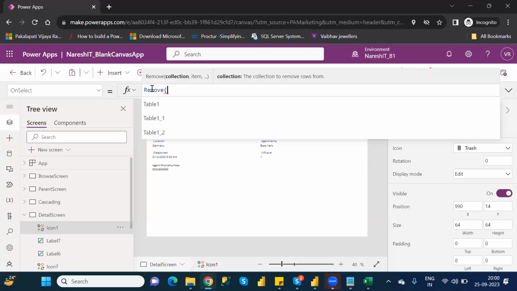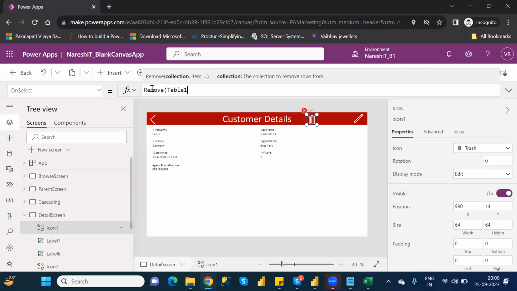Remove of what is the source? What is the table name? First you have to write the table name, comma. Which record you want to delete, that you have to mention. That means whichever gallery value is selected, that related record I want to delete. Here, we cannot mention like first name is equal to value or that label name. We cannot mention like that.